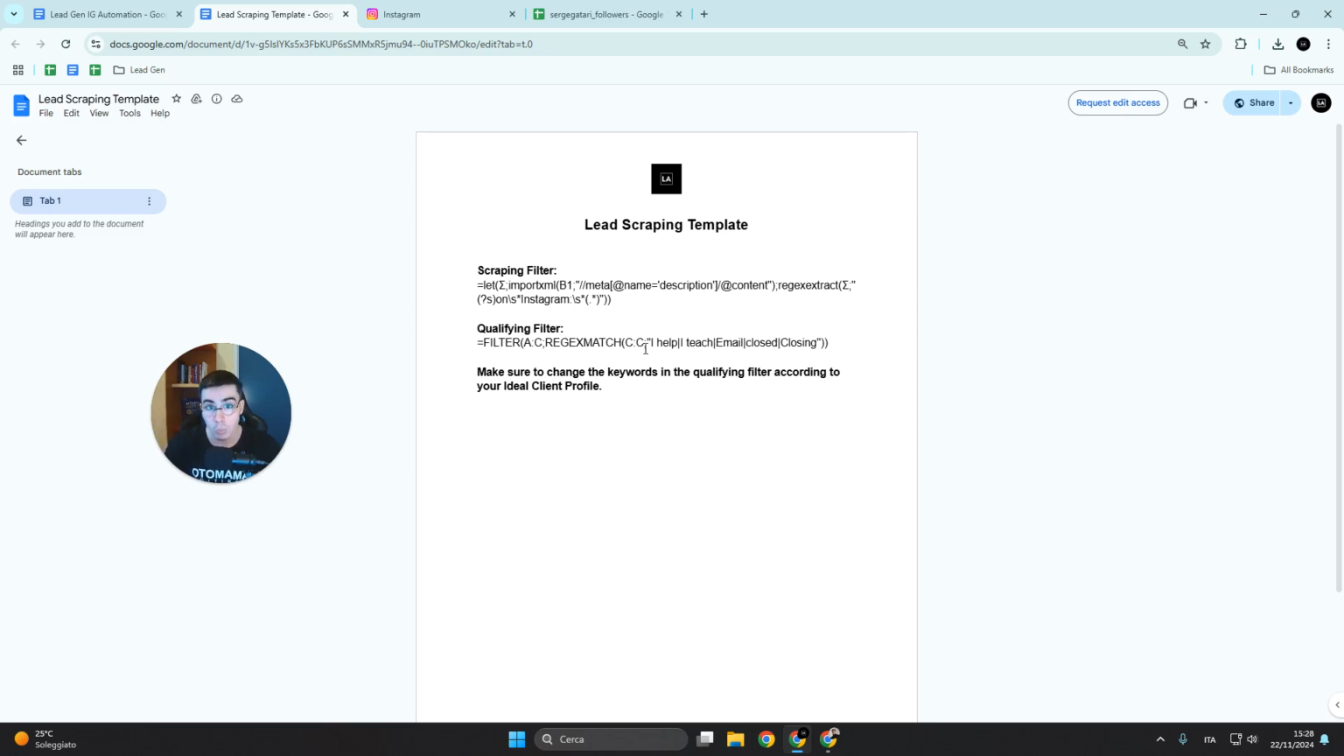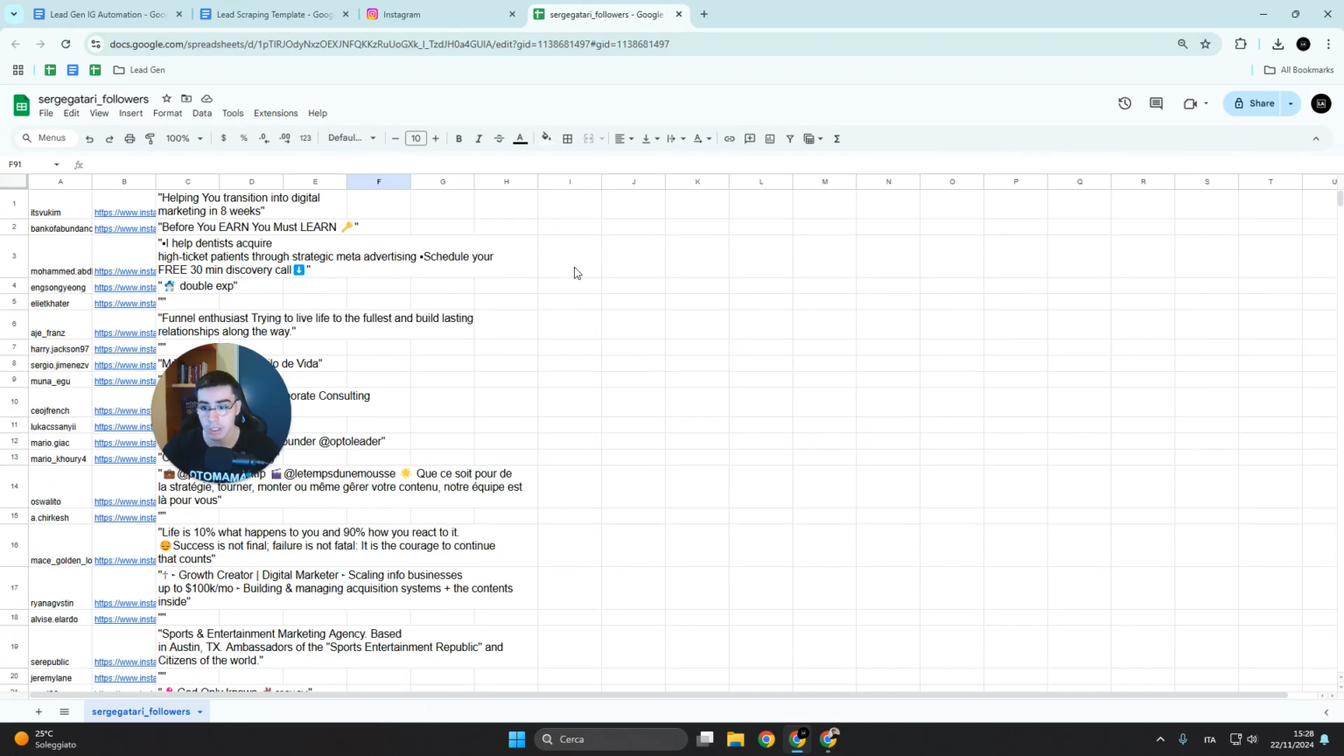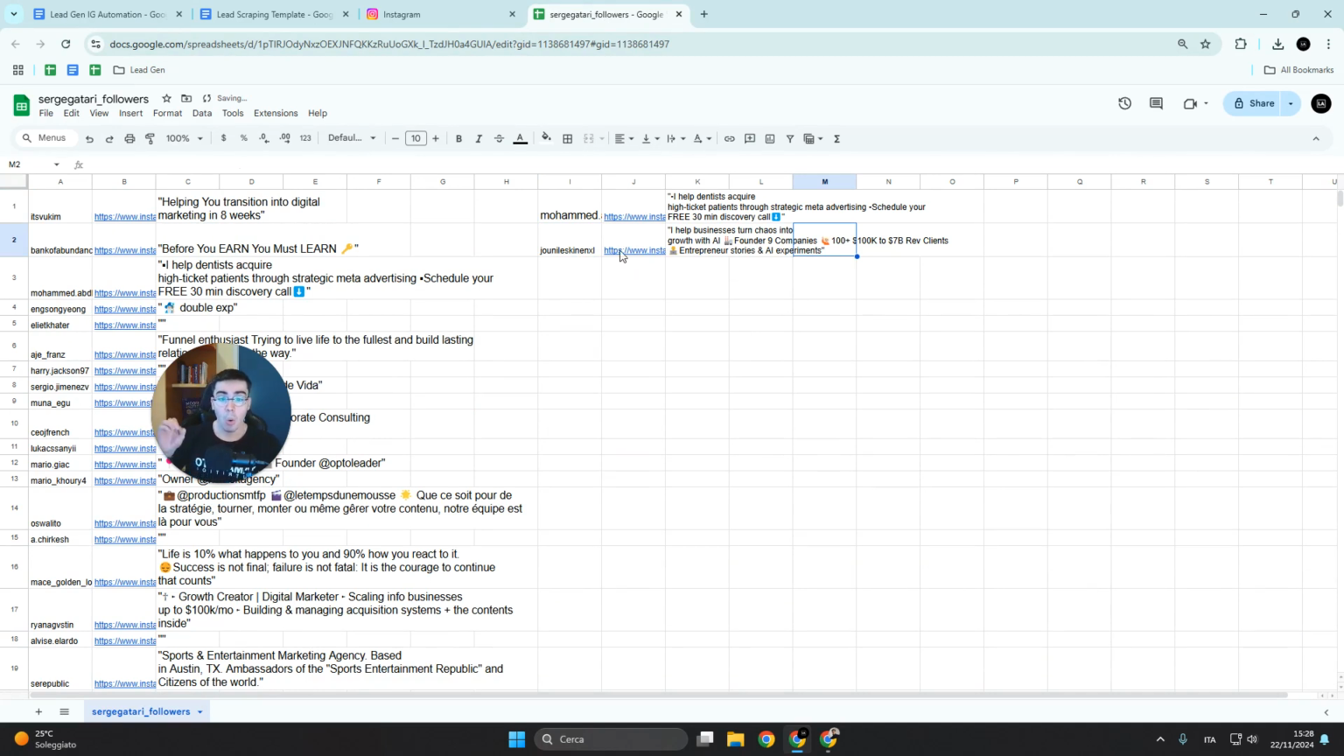So what you want to do, guys, is make sure to change the keywords inside of this filter according to your ideal client profile. Let me show you an example of this right here. Let's go back. You can put whatever you want, really, and as you can see, it only kept 2 people. This guy had "I help" and "I help."